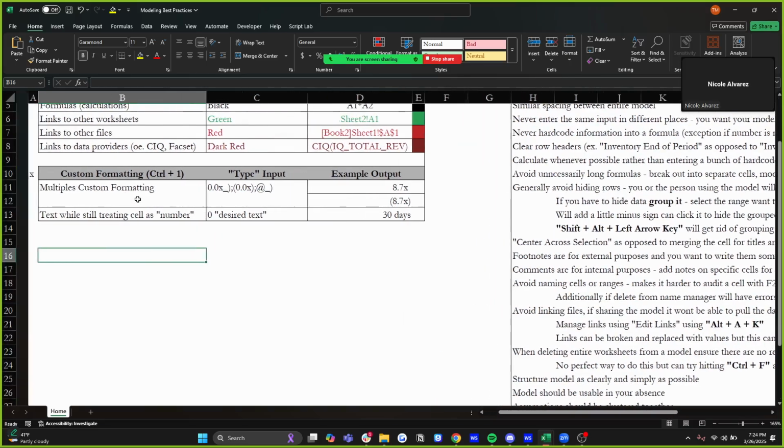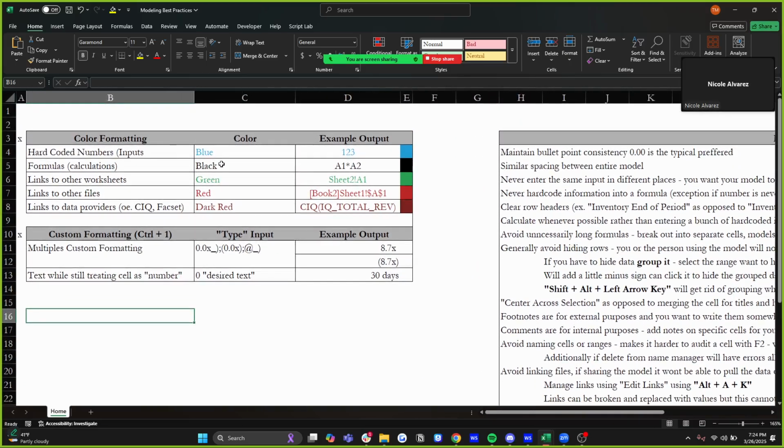So some high level things are understanding different color coding in modeling. One is when you're hard coding something in, it's going to be blue. Whenever it's a formula, it'll be black. Whenever it's a link to another worksheet, it'll be green. Whenever you're linking to another file, it'll be red. And whenever you're linking to a data provider, something that live updates based off of external data, where a provider gives you a package with a plugin, it'll be dark red. And then this is typically the formula you would use to format multiples.